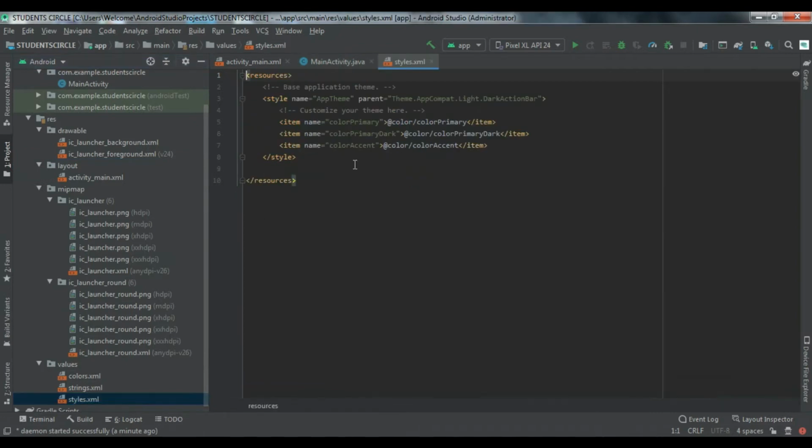Go to styles.xml and change the dark action bar to no action bar. Then go to colors.xml and change the color here, color primary and color dark here.